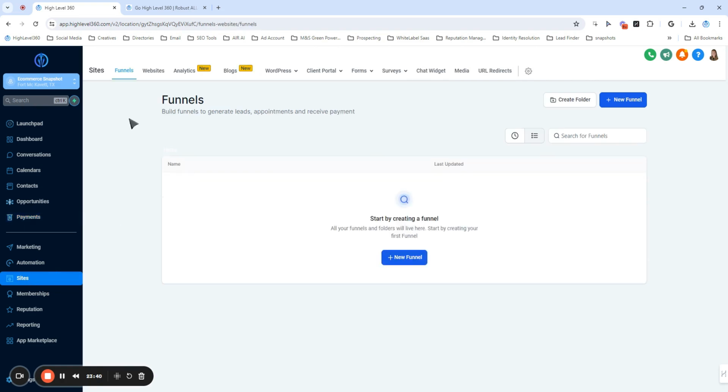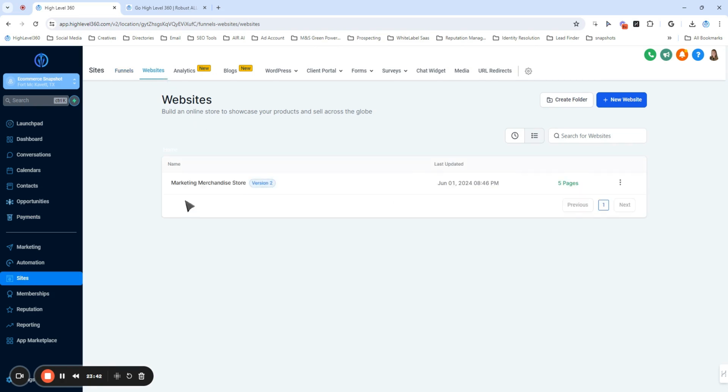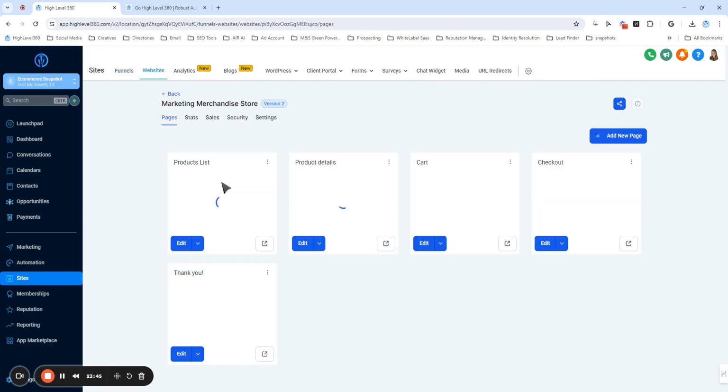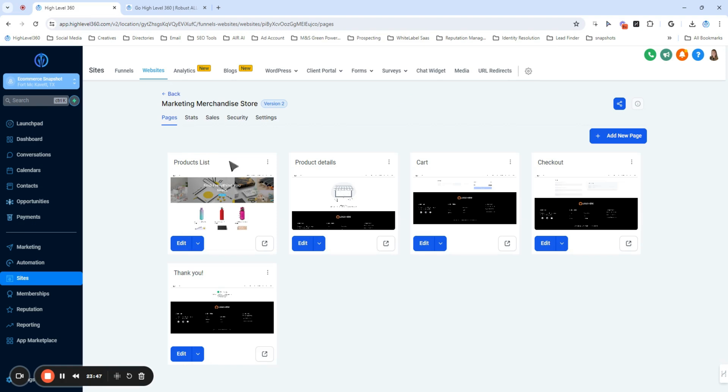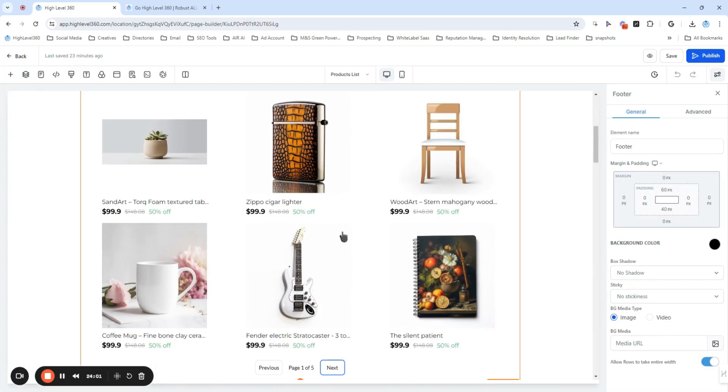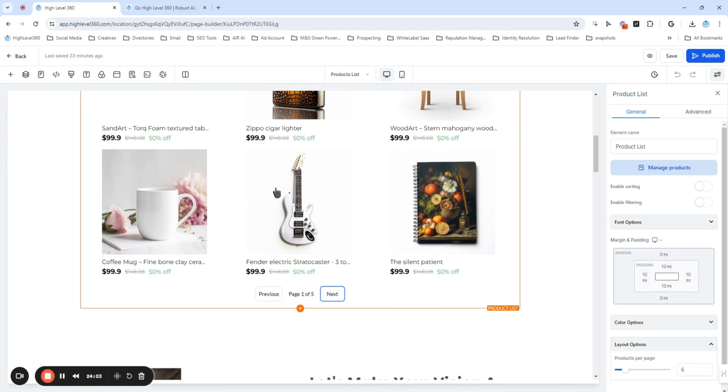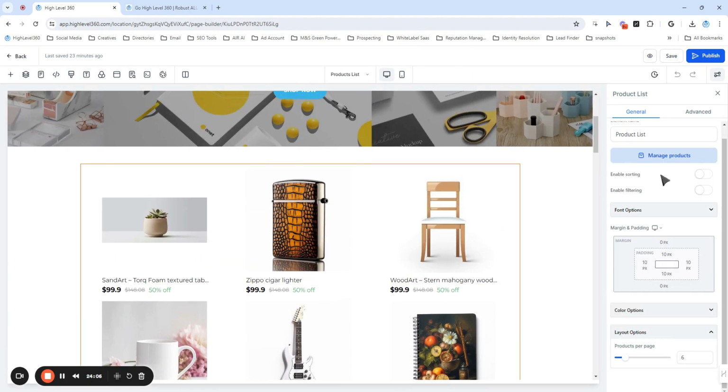So go to your Sites tab, go ahead and select Websites. Go into your e-commerce website template, and let's first look at our product list page. So go ahead and click Edit. All right, so now let's select our product list icon here. Now on the right-hand side, you're going to notice there's a few different options. So under Manage Products, if you click on Manage Products, it's going to take you right to your Products tab inside of the Payments tab of GoHighLevel.